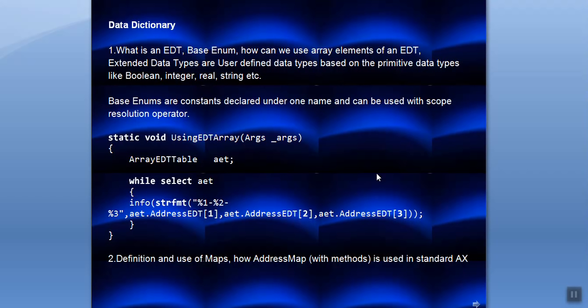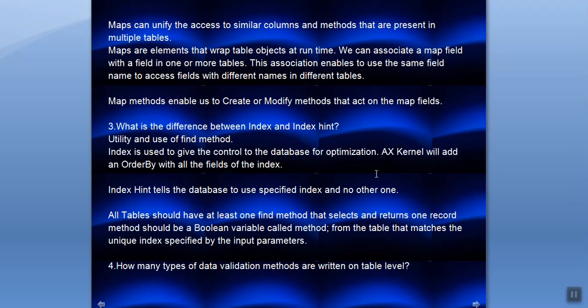Here is also shown the definition and use of map. How is address map used in standard AX? Map is very important to understand in AX. Here we have defined the definition of maps. It can unify access to similar columns and methods that are present in multiple tables. It's very clearly mentioned, you can read all the things.